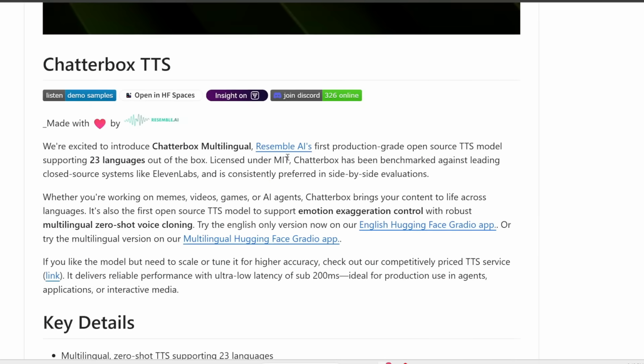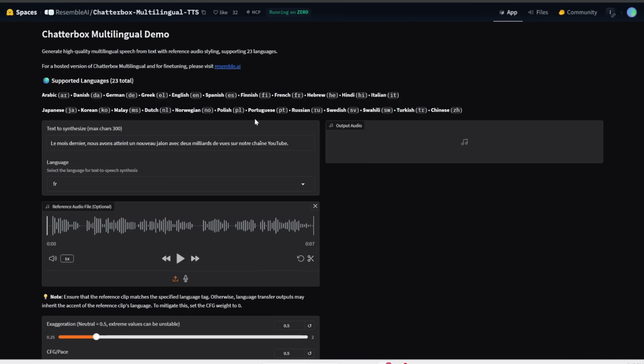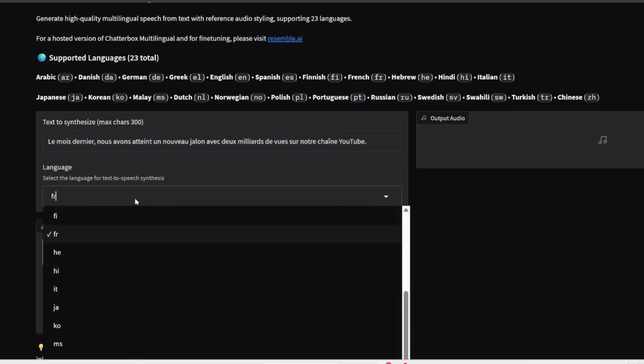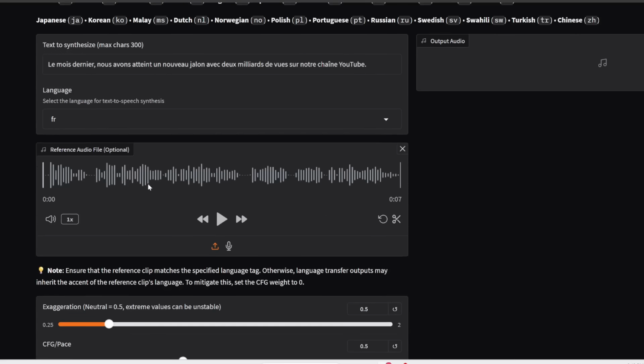Anyways, going back here, the nice thing is you can try this out for free right now online using this Hugging Face space. So the interface looks like this. Here is where you would enter your transcript for it to read out. Here is where you would select the language. And then here is where you would upload a reference clip of someone's voice.